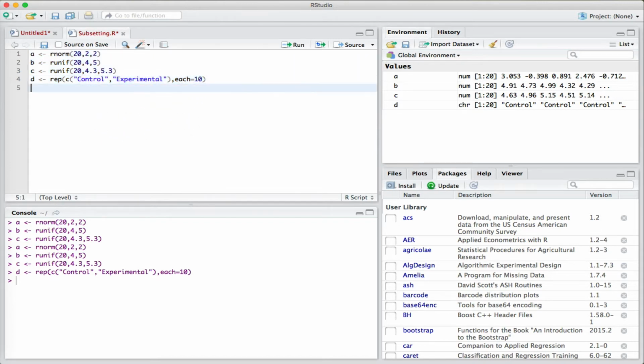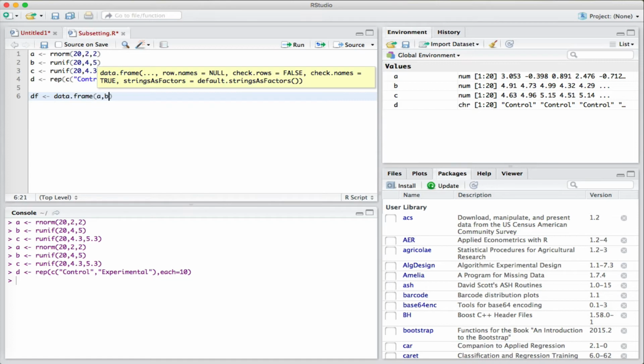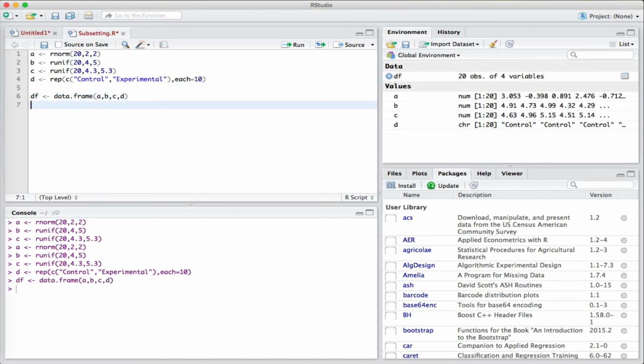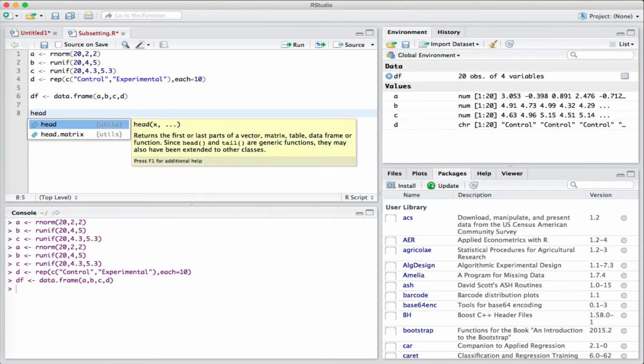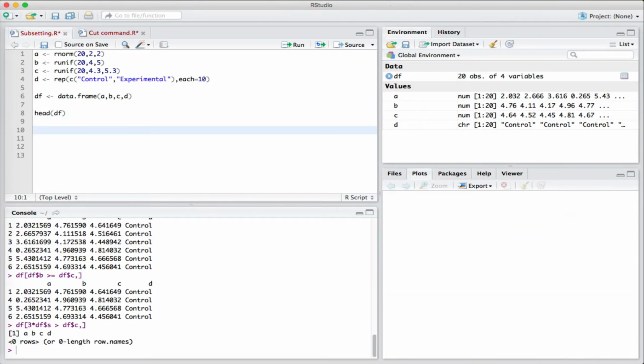Let's combine all these into a data frame, just call the data frame df. Take a look at the head of the data frame. Square brackets serve as the subsetting operator. So to extract a particular portion of a data frame, we first denote the data frame and then square brackets.